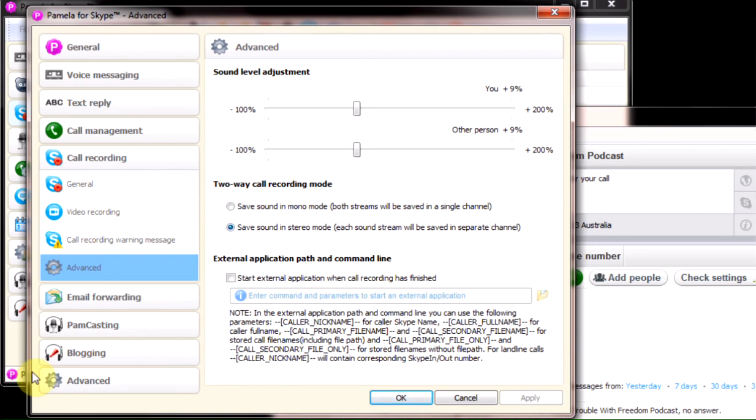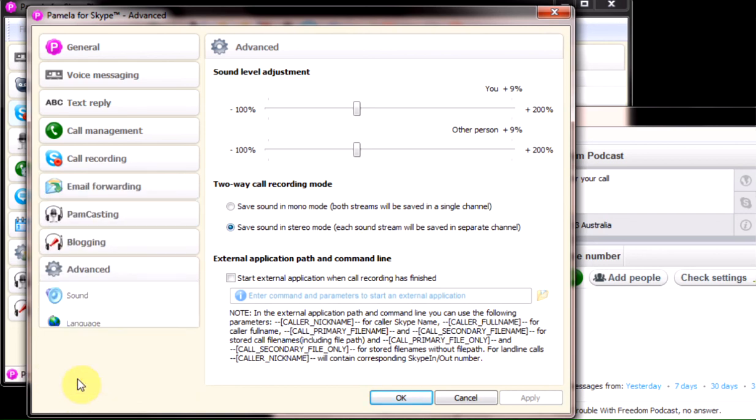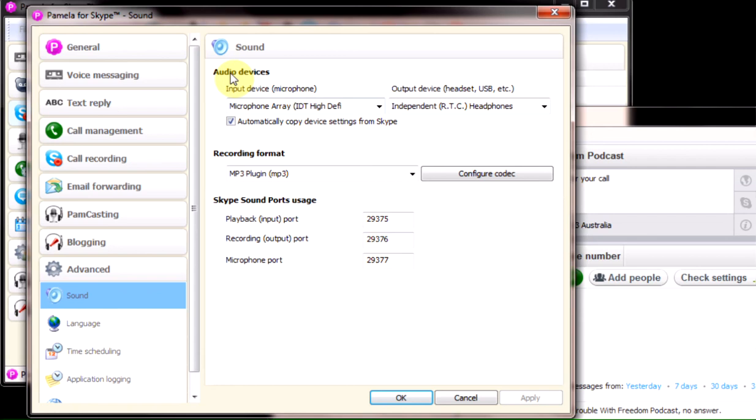The next thing we're going to do is go down to Advanced and choose our audio devices. Now, I automatically copy device settings from Skype. Unfortunately, Pamela doesn't always actually copy them across properly, so I usually find that before I record, I need to change my microphone settings.